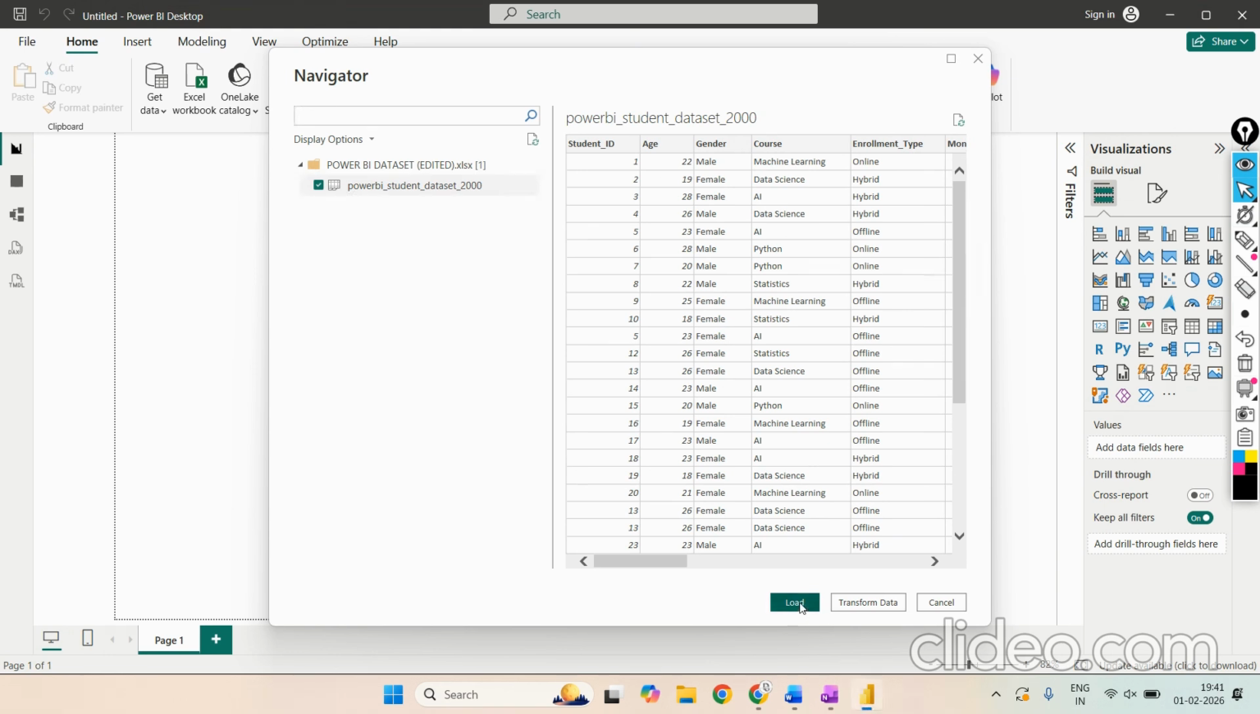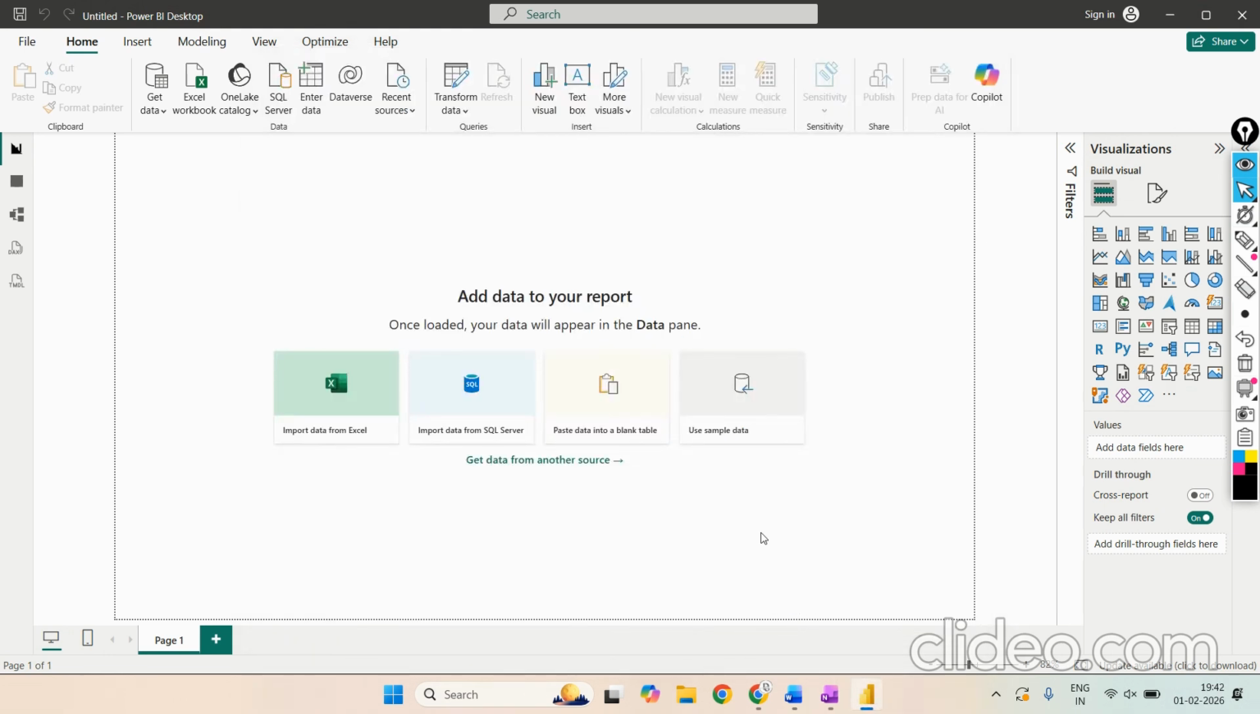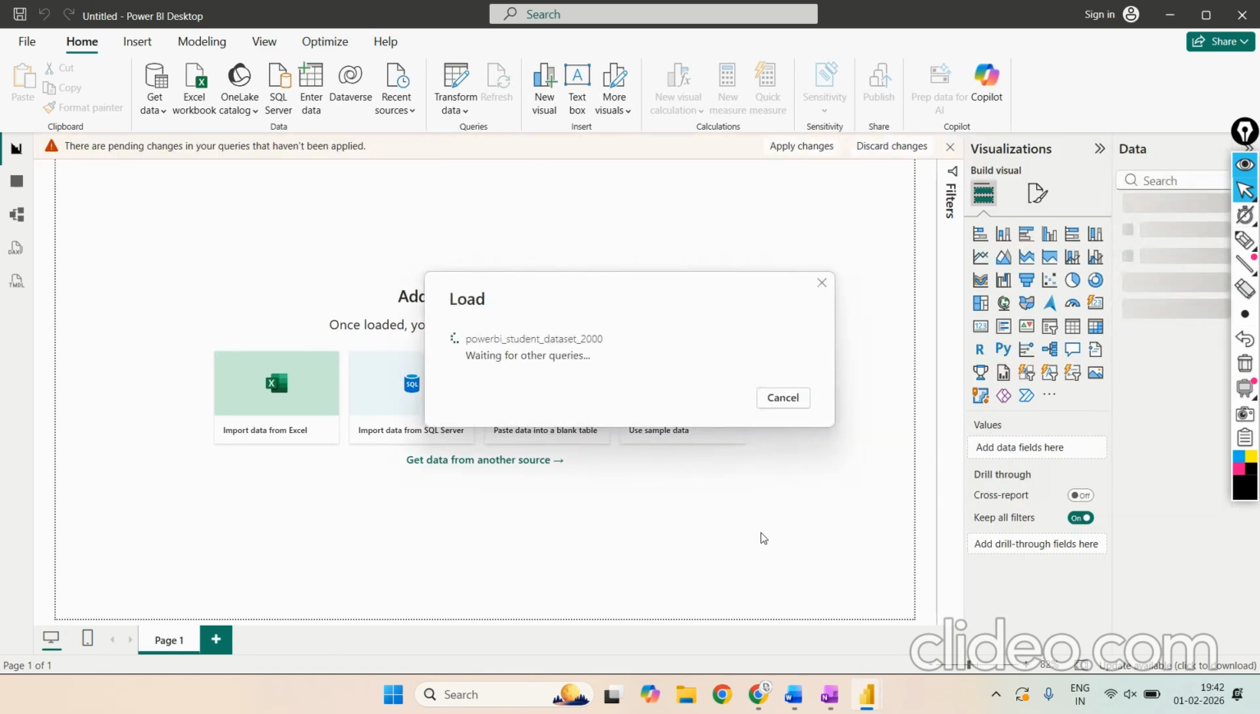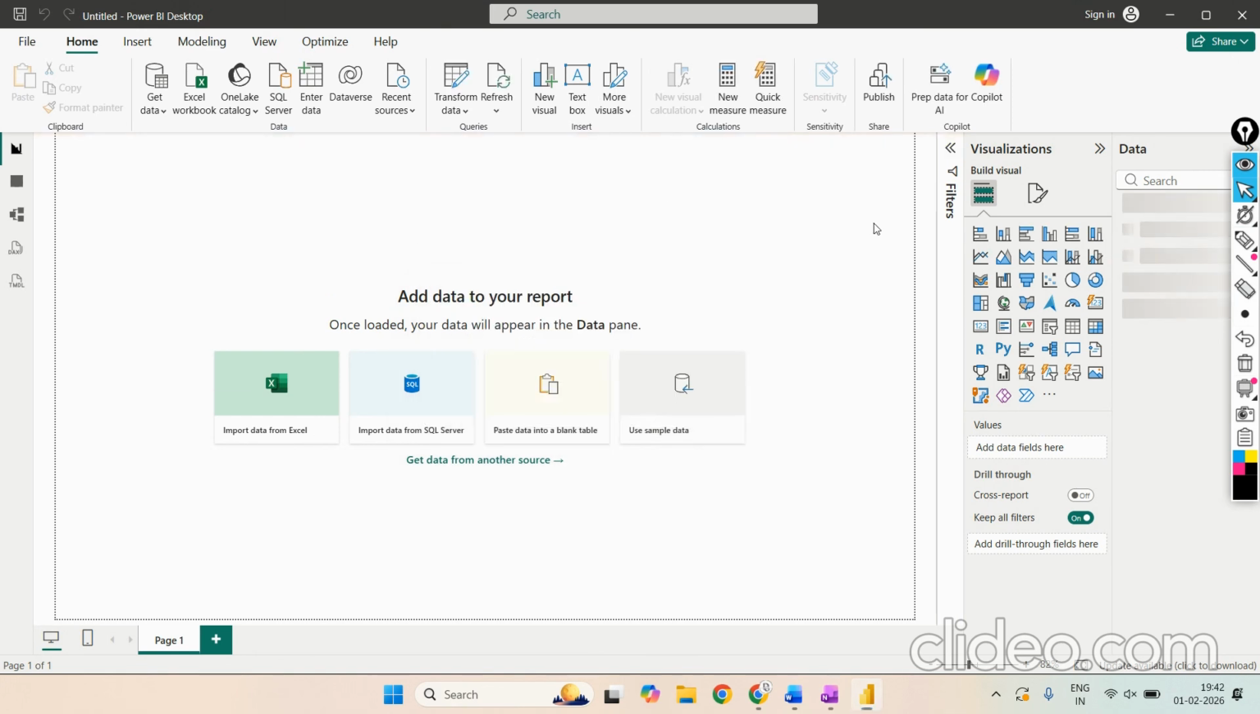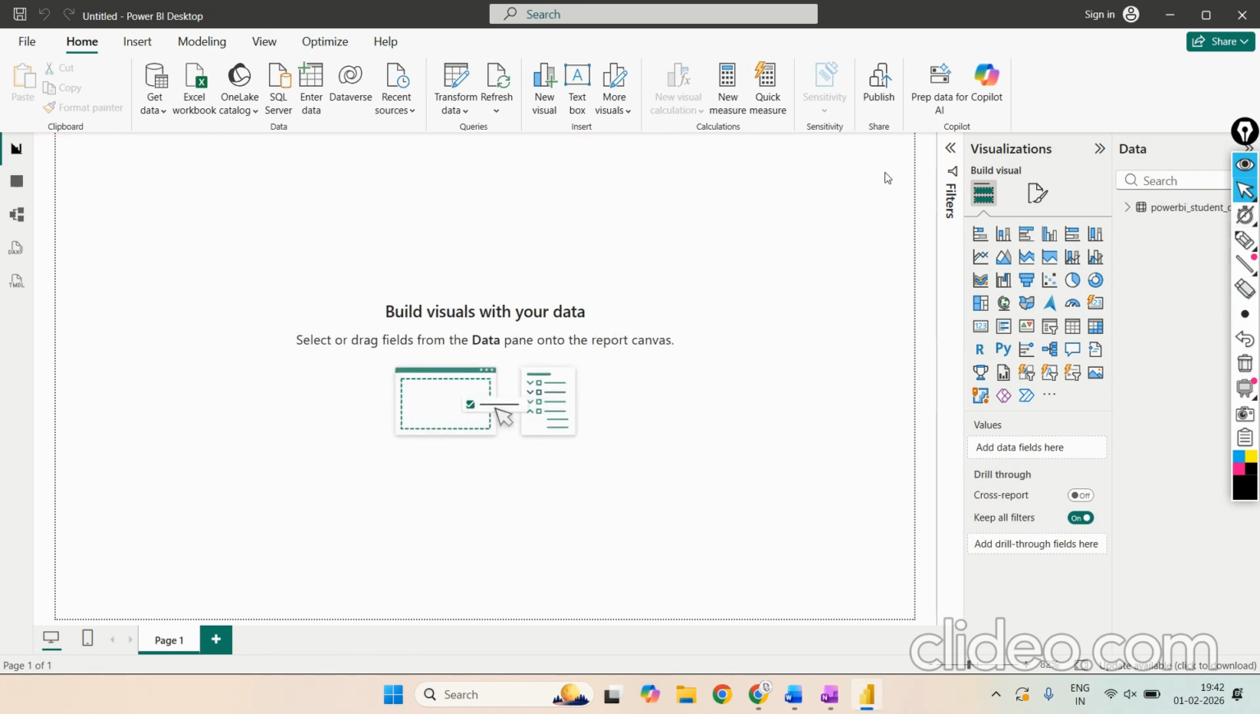If I click on this load, our entire data will be loaded. It may take 5 or 10 seconds. So you have to wait a little bit so that your entire data is loaded in Power BI. Okay. So as you can see, 2000 rows are loaded. Now, as the data is loaded completely, what can we do?